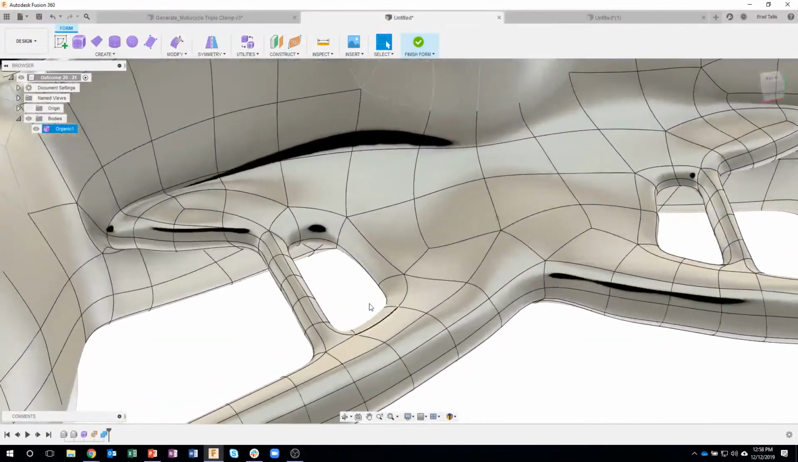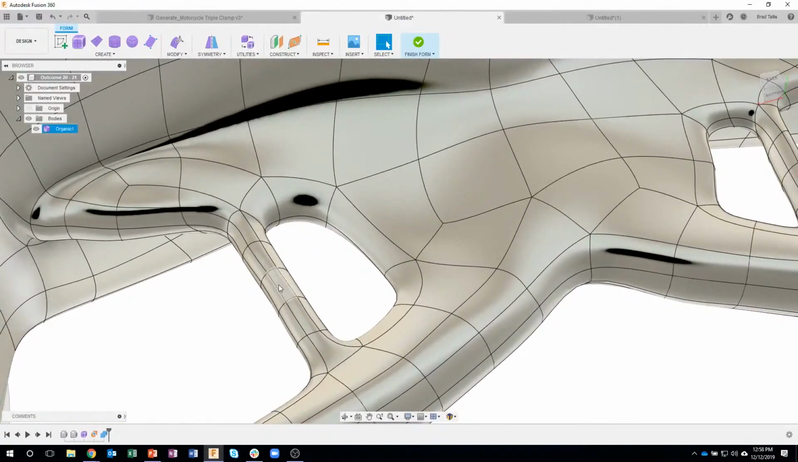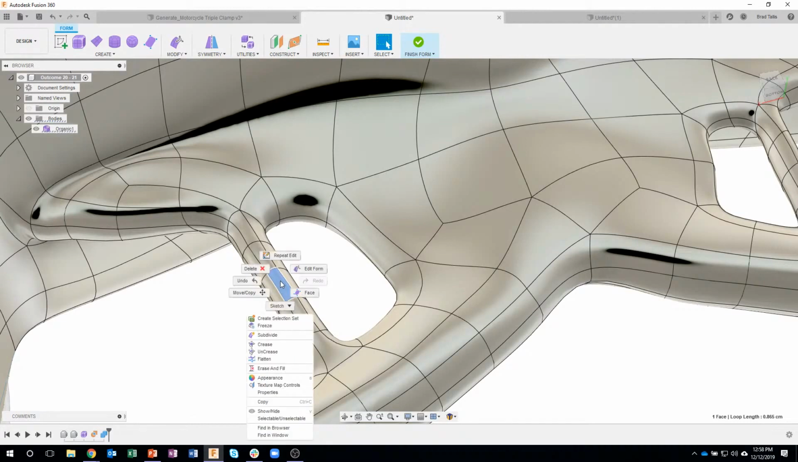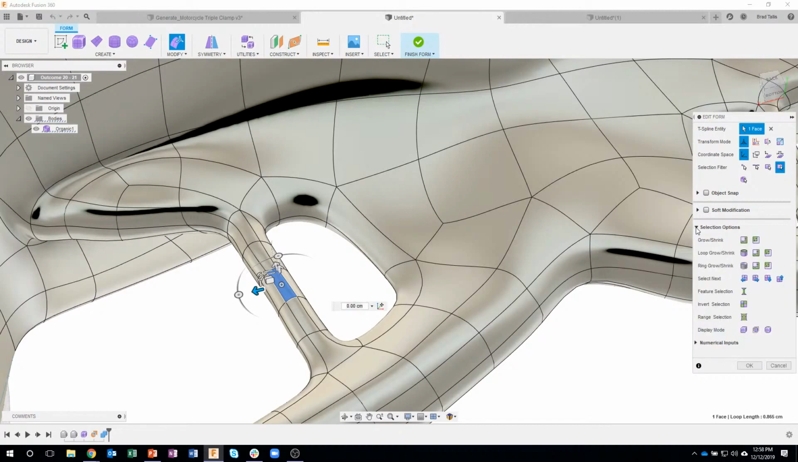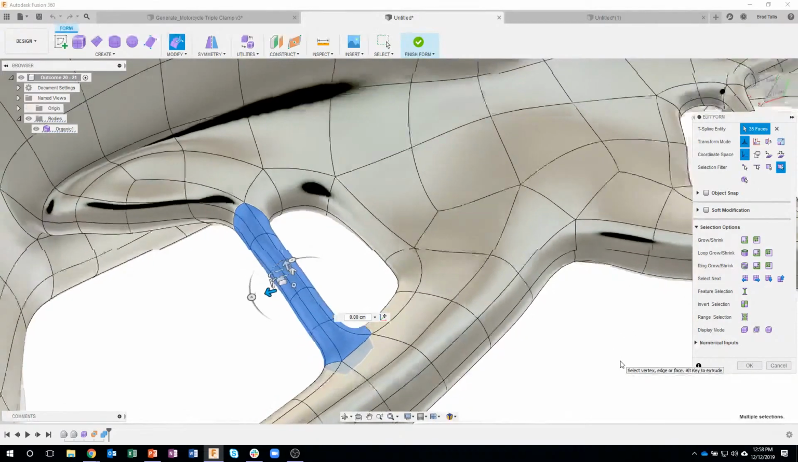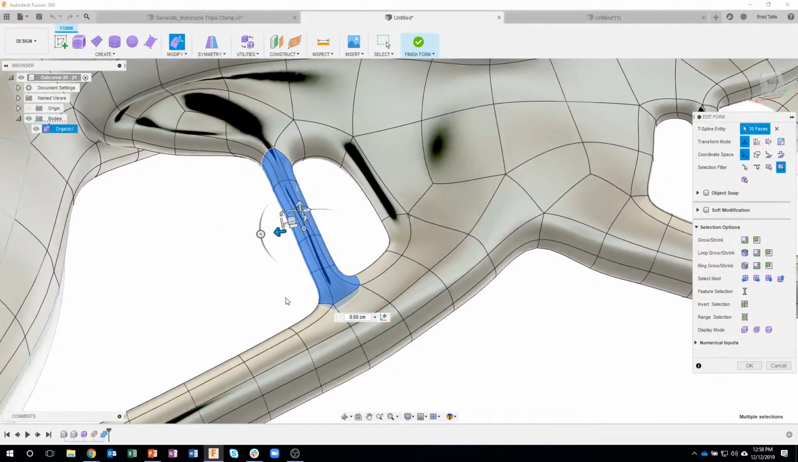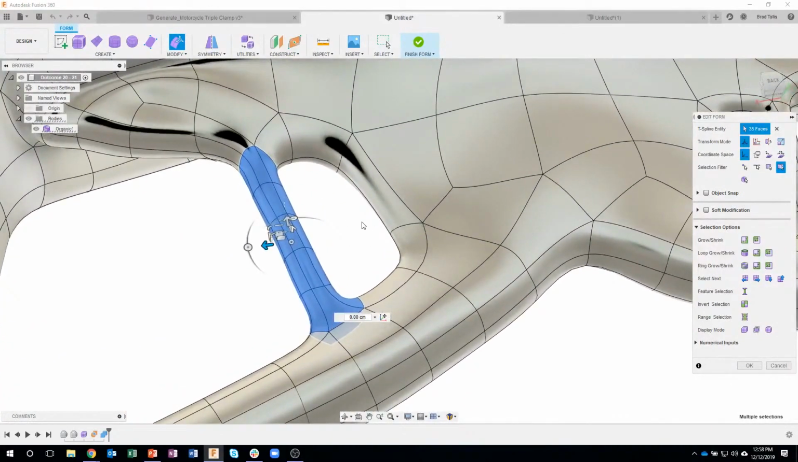But I wanted to show you some neat functionality that we've added to T-splines. So I'm going to go ahead and click on just this one face, right mouse click, I'll say edit form. So I've only selected one face. Right here under selection options, I'm going to expand this open. You can see that we have a lot of options in here, and this one blows me away. Feature selection. I'm going to click on that, and notice it figured out automatically that that was a strut. And so it selected all of those faces for me.